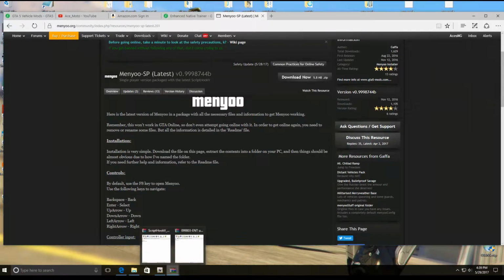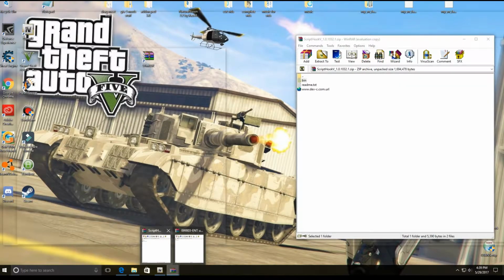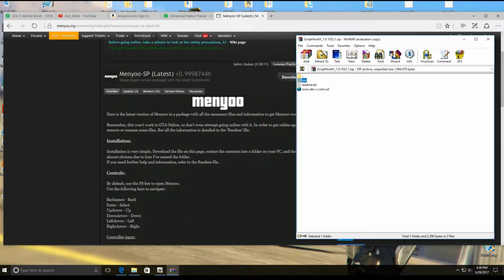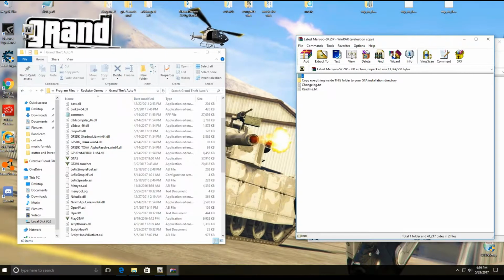Okay, yeah, so we've already done scripthook. We've already transferred those over except for the trainer. Leave the native trainer in there. Here we go, here's menu. With menu, what you're going to want to do is copy everything inside this folder to your GTA installation directory, which is our main directory where we just put scripthook5.